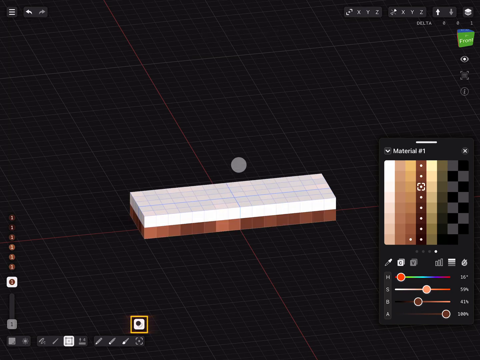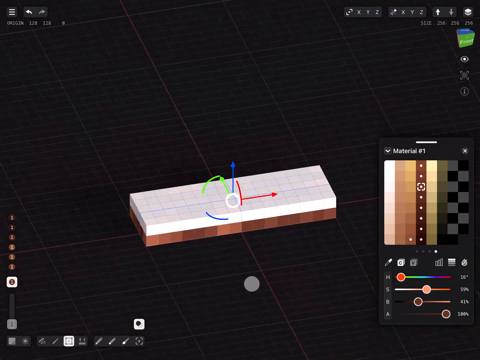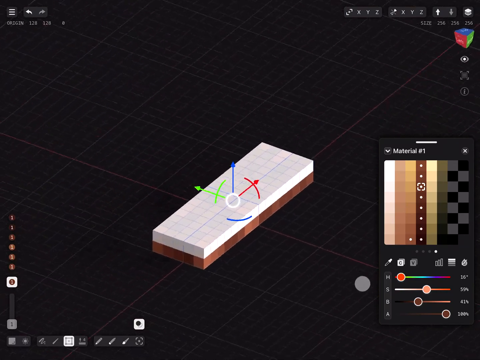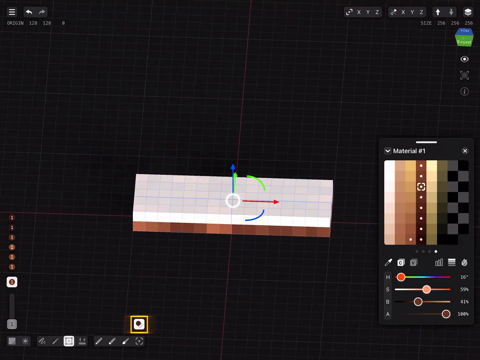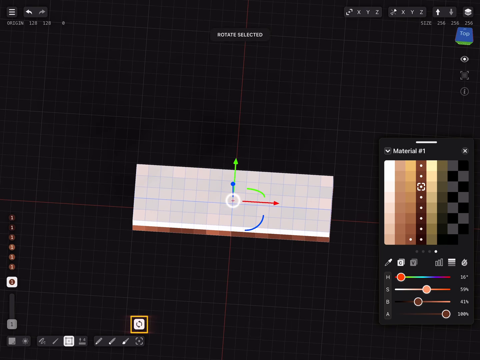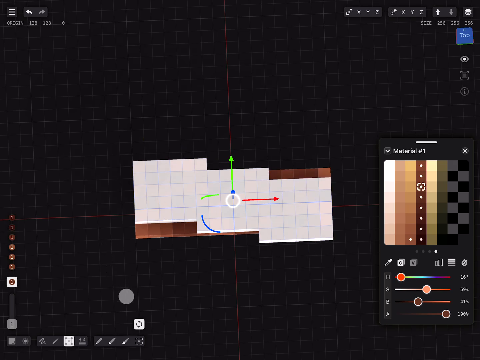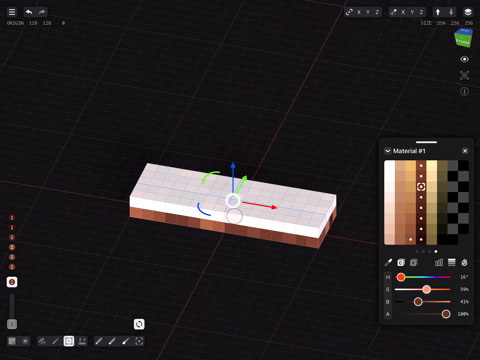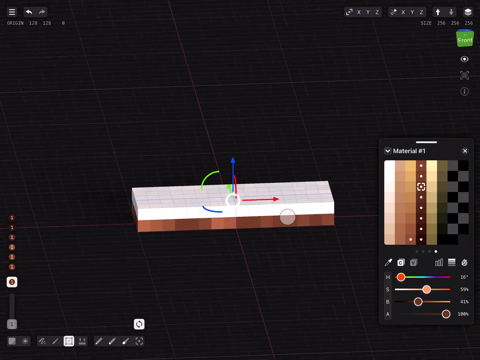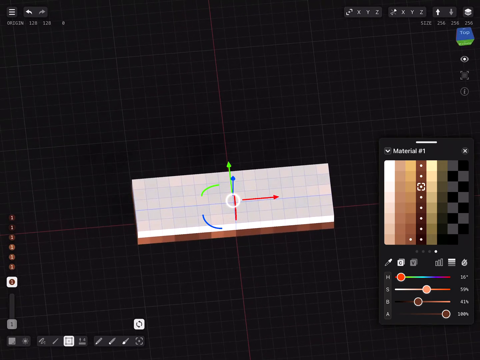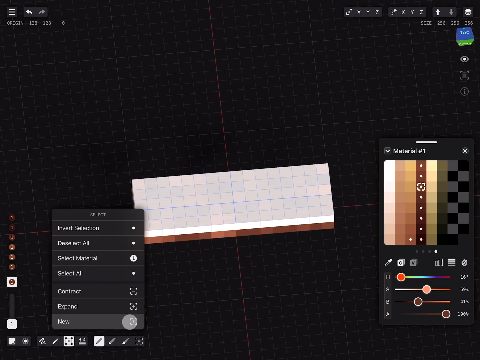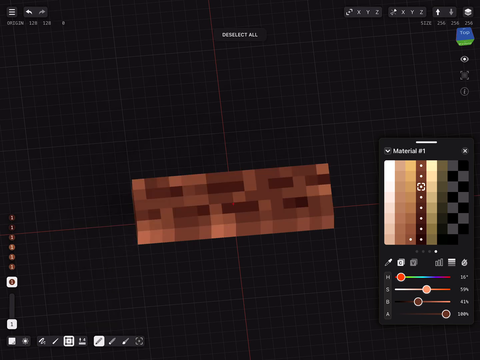We can use the Clone and Select option to clone our current selection by using the gizmo. Rotating the selection adds more randomness. We can deselect by going back to the Select menu and tapping the Deselect All button. We can continue painting the wooden board.